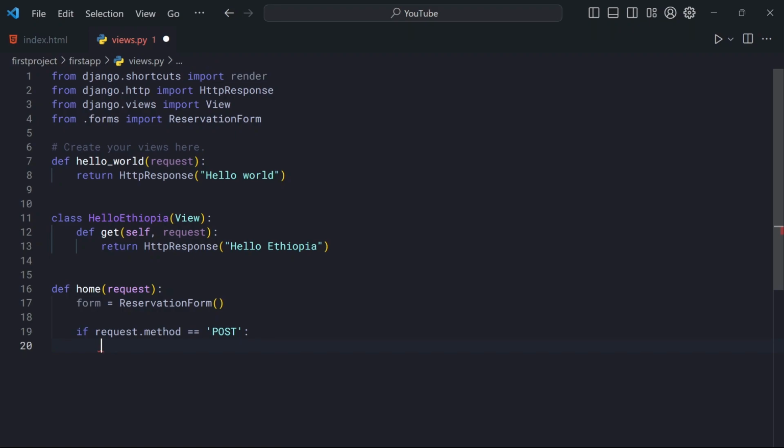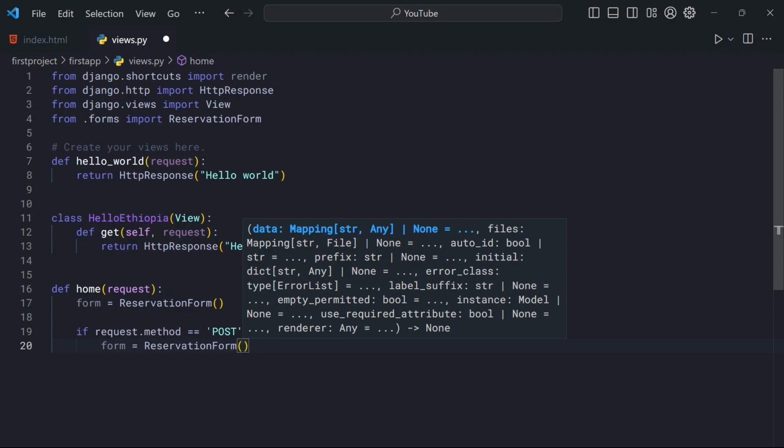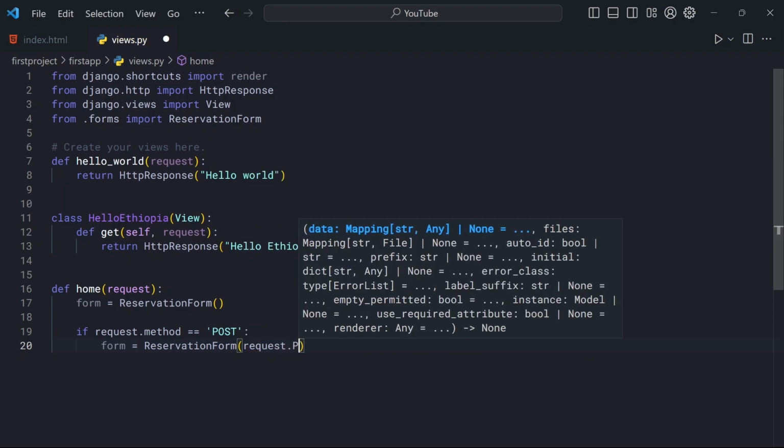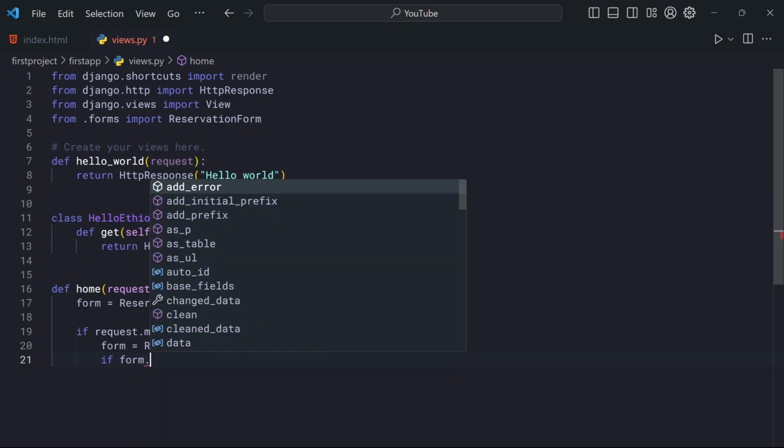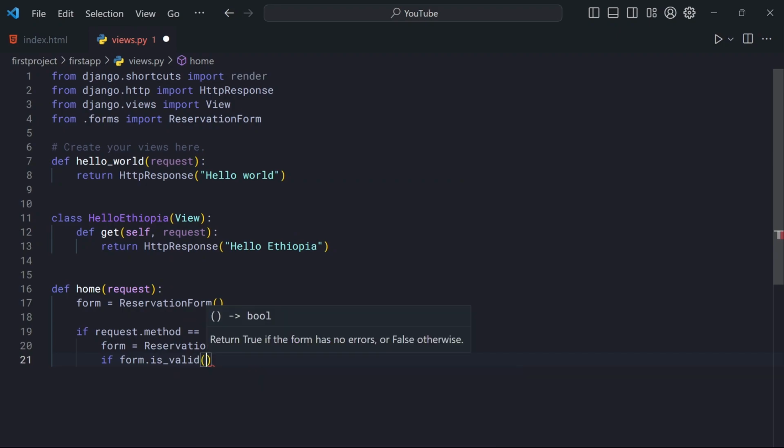If the user has submitted the form, we're going to redefine our form variable, and we're going to give it reservation form, but we're going to pass in whatever the user inputted. In order to do that, you need to use request.post. So request.post is going to contain all the information that the user inputted, and we're going to pass that information to our form class. And once we've done that, we can check if the information is valid. To do that, we can use a built-in function, which is form.is_valid. And if this returns true, that means the information was valid.